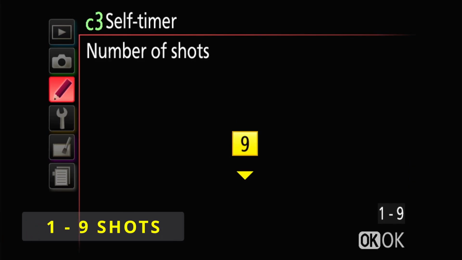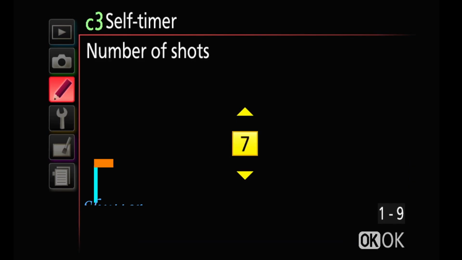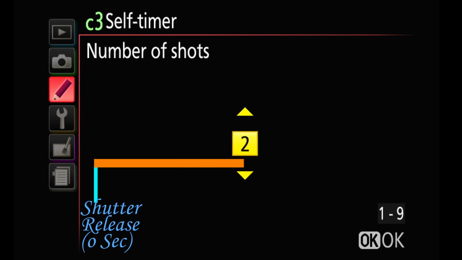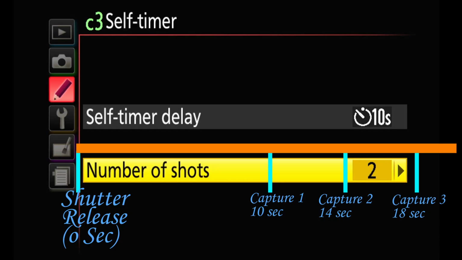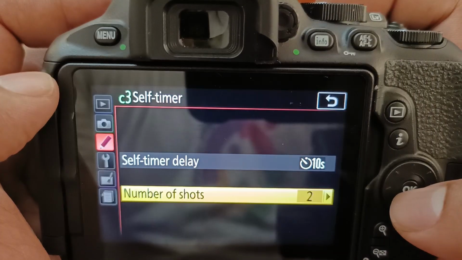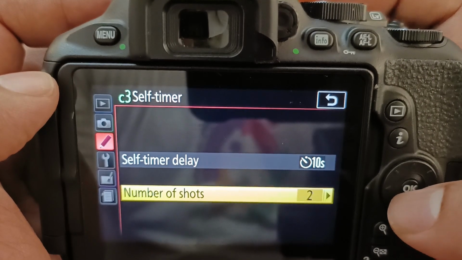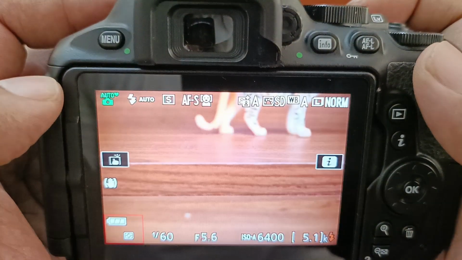If you select anything more than 1, after the initial capture, all the other captures will happen about 4 seconds after the previous one and not after the self-timer delay you set. That means, even when I have set the self-timer delay as 10 seconds, the second capture will happen about 14 seconds after I press the shutter release and not at 20 seconds. Now, with the new settings, 2 images will be taken with a timer of 10 seconds for the first one.